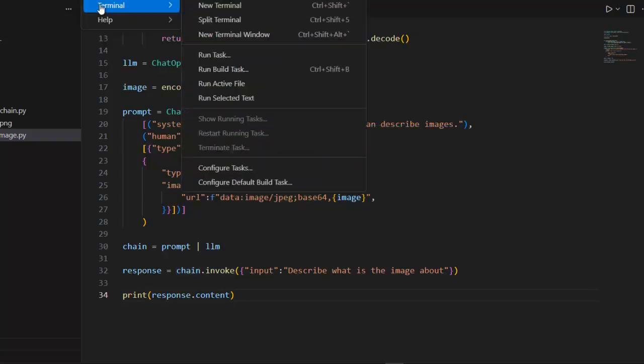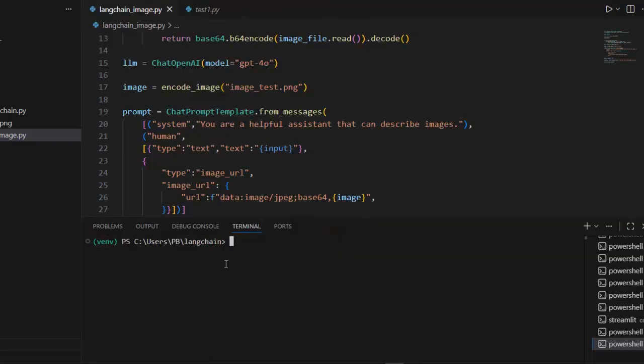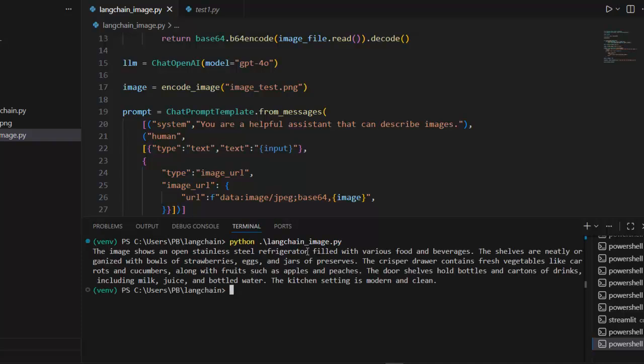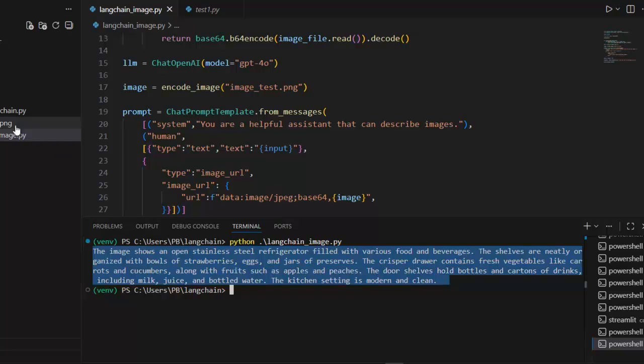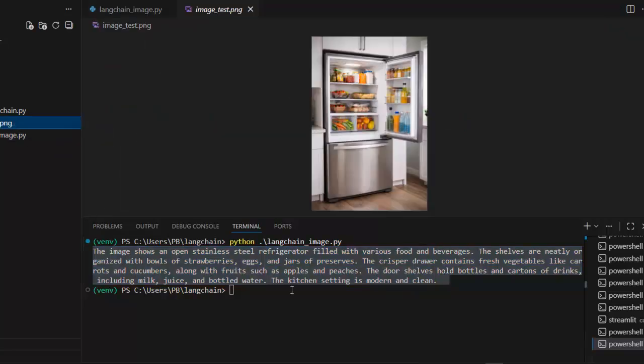Let's check this. Let's open a new terminal. Let's clear this. This is console based, so we have to run it like this: langchain_image.py. Great. You can see it is nicely describing this image. So this is called multimodal AI, image plus text. The same logic can later be used in other projects.